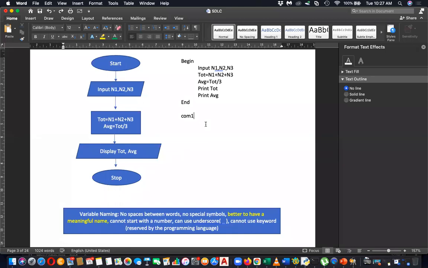Yes, sir. So in programming languages also, there are some reserved words. You can't use those reserved words for your naming. For example, print is a reserved word in Python. You can't say print equal 1 because print is already reserved.